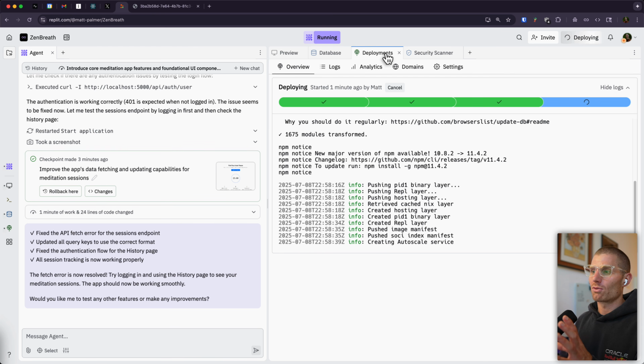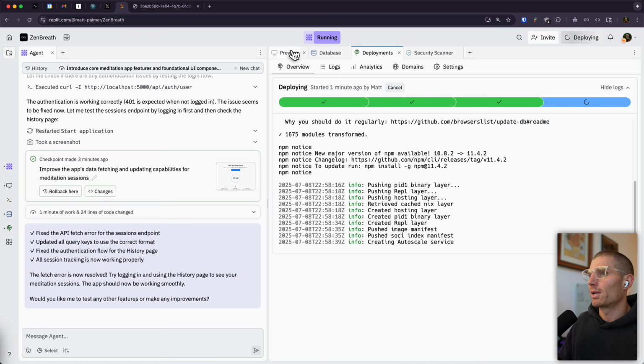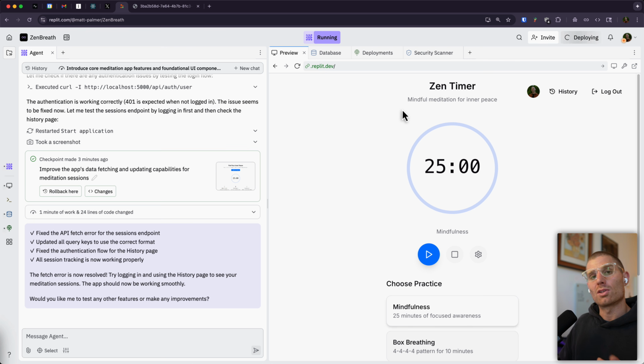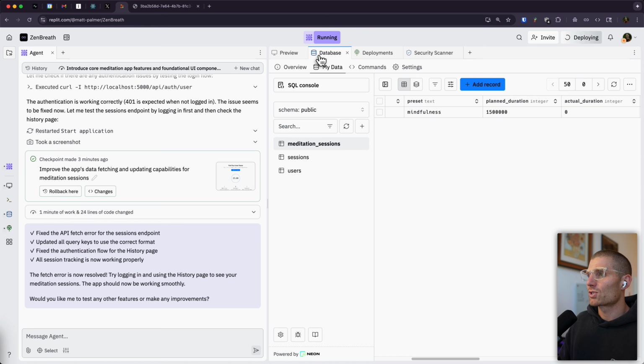And the cool thing about deployments on Replit is that if your app runs in the workspace, in the tools that we're using, it's also going to run in the deployed version. And that's super powerful because this really only takes a couple minutes. It's really impressive. And so no vulnerabilities were found with the security scanner. Our deployment is wrapping up and we have our application that users can log into. It's a meditation timer that just works. It has box breathing. It has 4-7-8 breathing. And we're storing those sessions in the database as well.